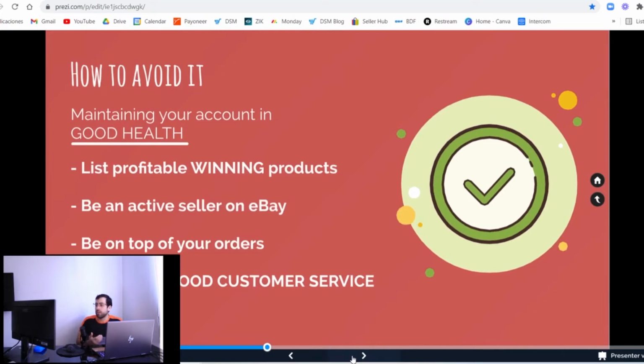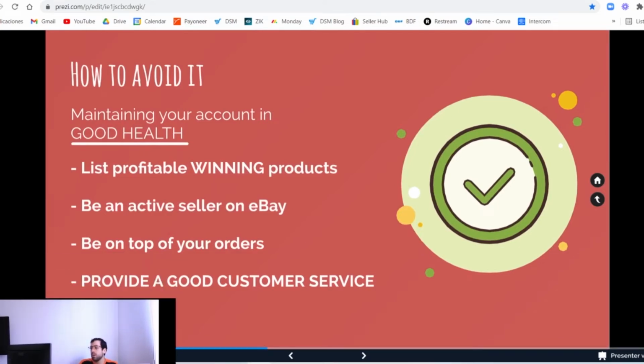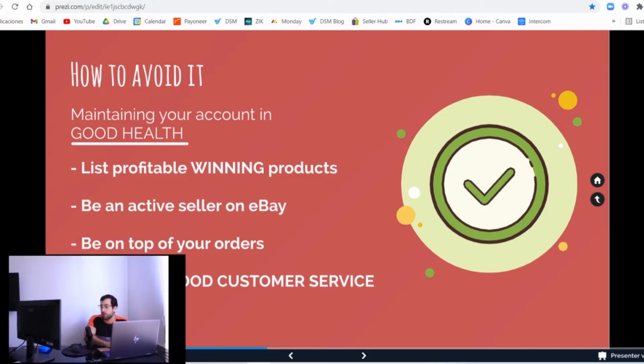Well, number one, guys, let me just give you a hint over here. How to avoid it is maintain your account in good standing or in good health. List great winning products, be an active seller on eBay, be on top of your orders, and provide good customer support. Okay, so let me give you an example quickly of actually what this is.